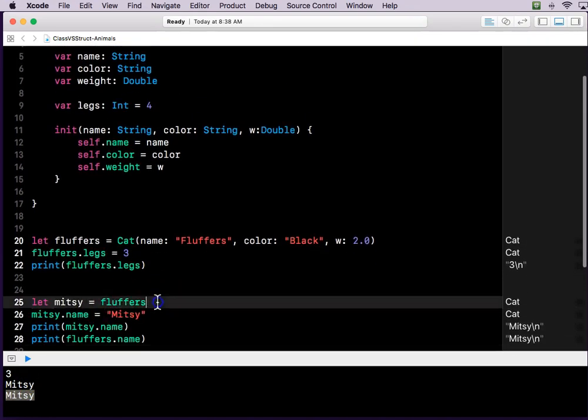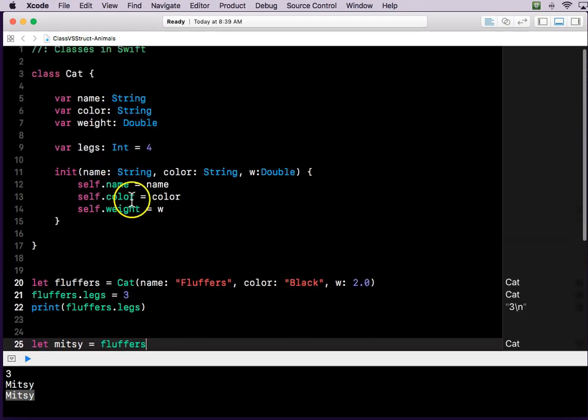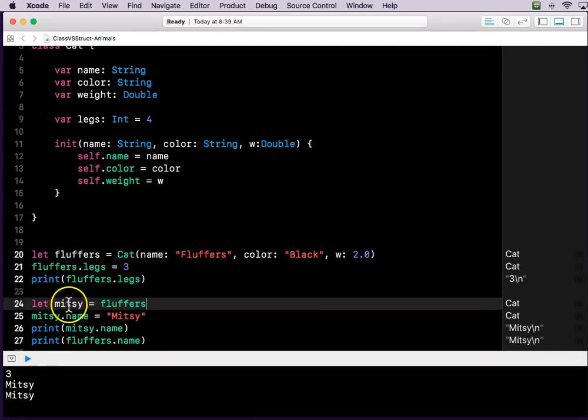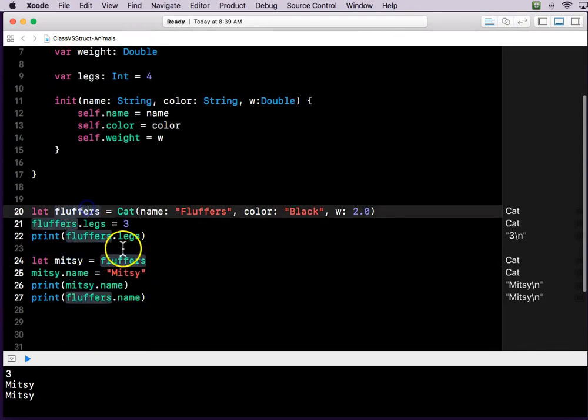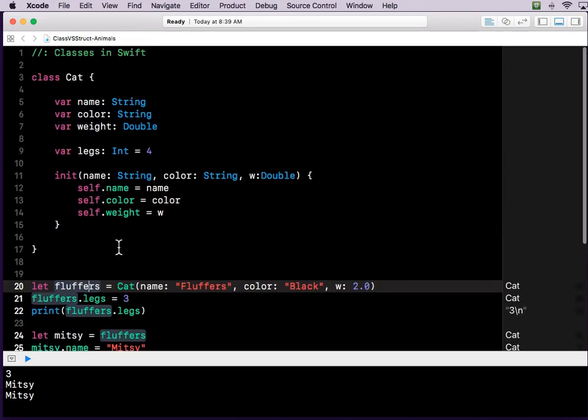Usually you wouldn't do this anyways. You would create a new cat. But if you're trying to clone something, like duplicate something, remember it always points back to one point in memory. So it always points back to one place. So we're not creating a new thing called Mitzi here. If this was a structure, then you could actually do this, and Mitzi would be its own new thing, because structures are value types, not reference types.